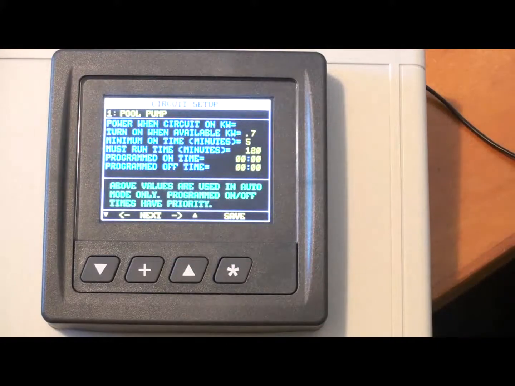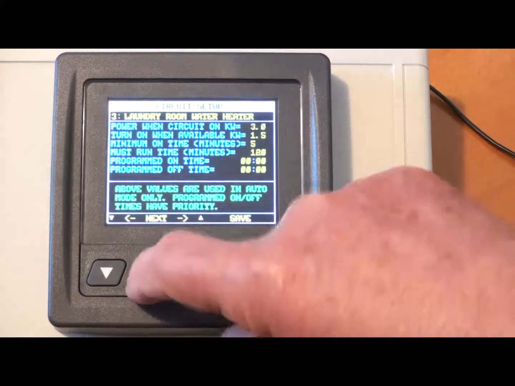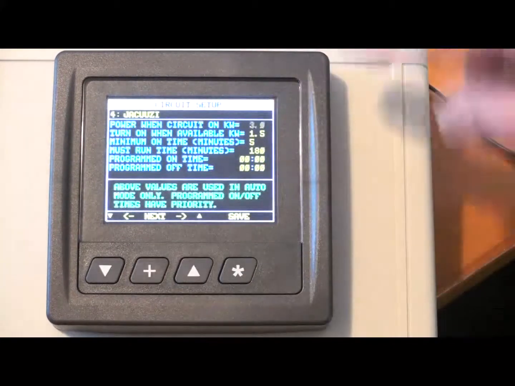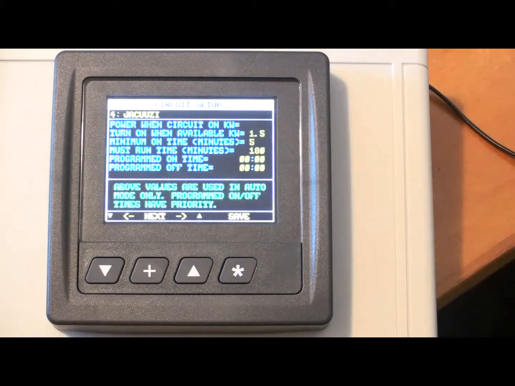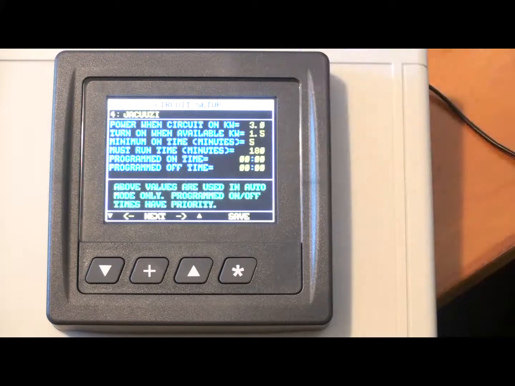Within the circuit setup page for each circuit, you can specify the amount of power that circuit draws. You can tell it when to turn on. If the available power in this case exceeds 1.5 kilowatts, we're going to turn that circuit on.